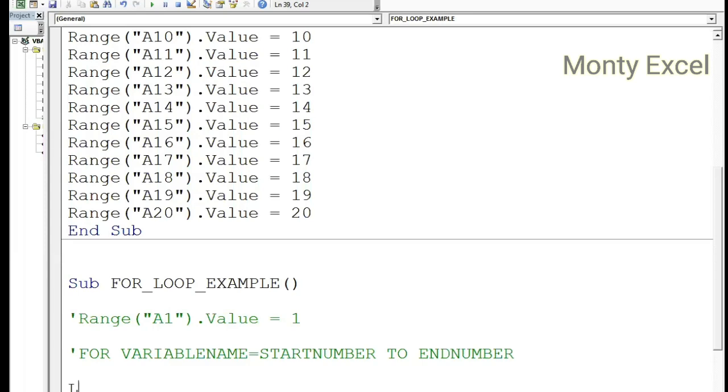Then you need to close this with an ending statement called Loop. The way I'm ending my macro with Sub and End Sub, the way I'm closing an If condition with If and End If, the way I'm closing the Select statement with Select and End Select, the same way the For loop ends, and the end statement is Loop. So let me write the code here.